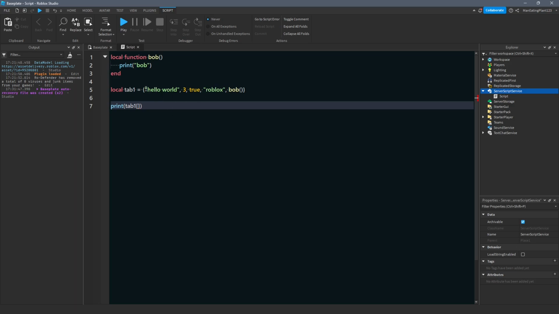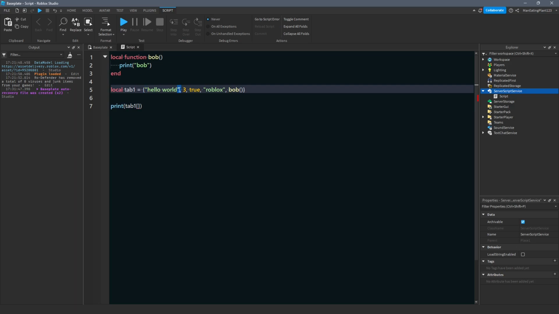So remember, the first thing in your table is always index 1. So it's the first position in your table. After the comma, then it's your second position in the table. Then the comma, third position, comma, fourth position, comma, fifth position. So let's say I wanted to print Roblox. I would count. So first I'd list my table, then I'd use square brackets, which is the syntax that we use to be able to reference what position in the table we're looking for.